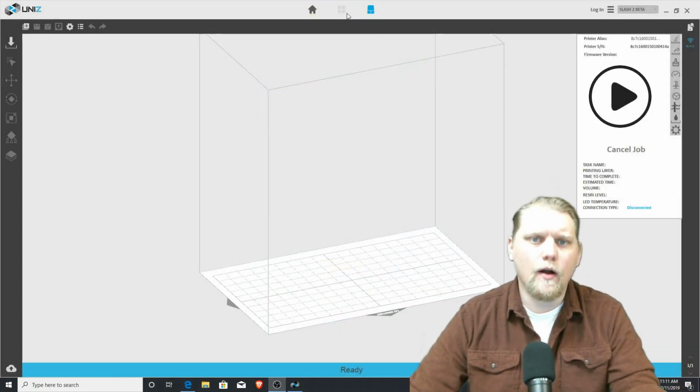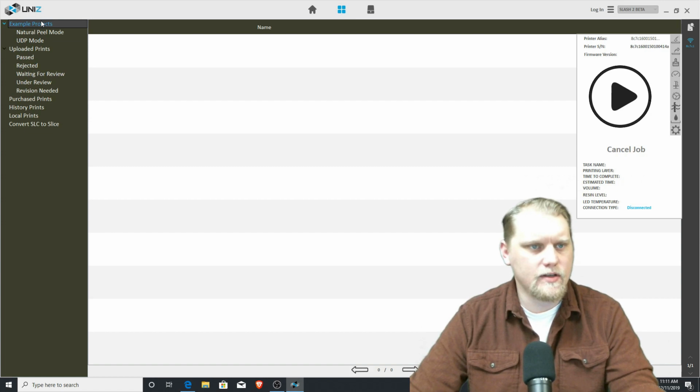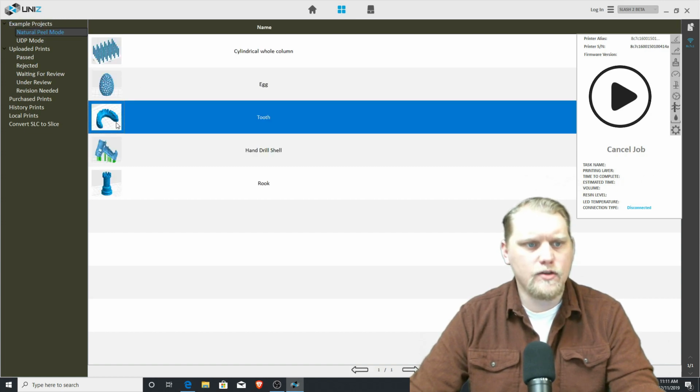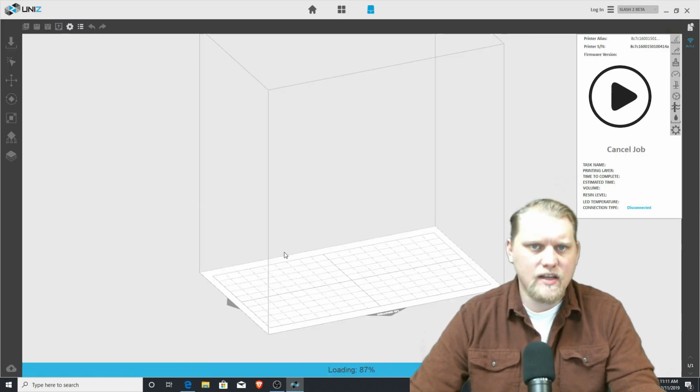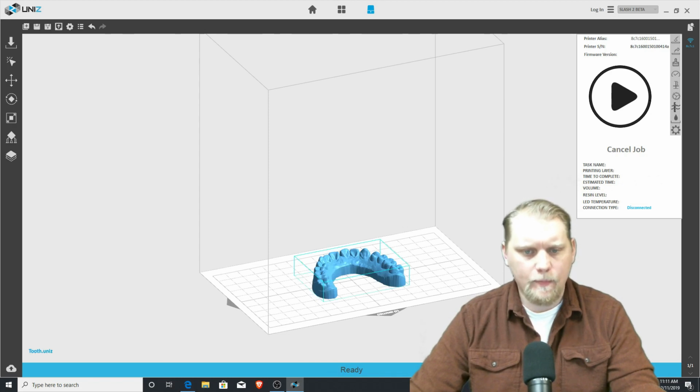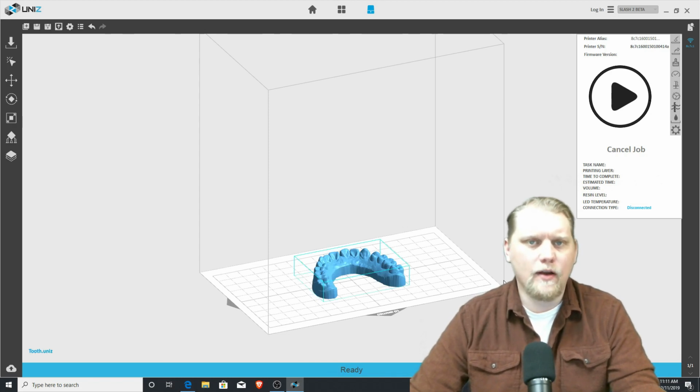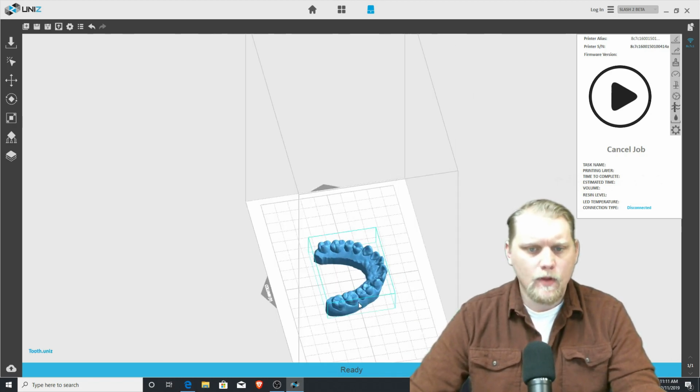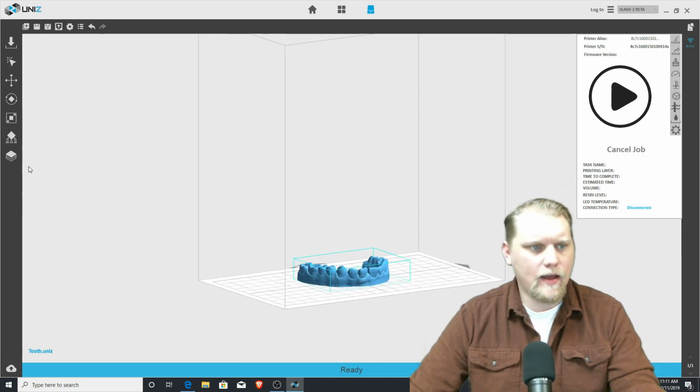The UNIZ software comes with a few test prints, example projects. And we're just gonna grab the tooth example project, which is an easy one. It prints directly on the build platform, and since it comes with the dental model sand, I think it's a good choice. Once we select our print, we wanna go ahead and head to our slicer settings.